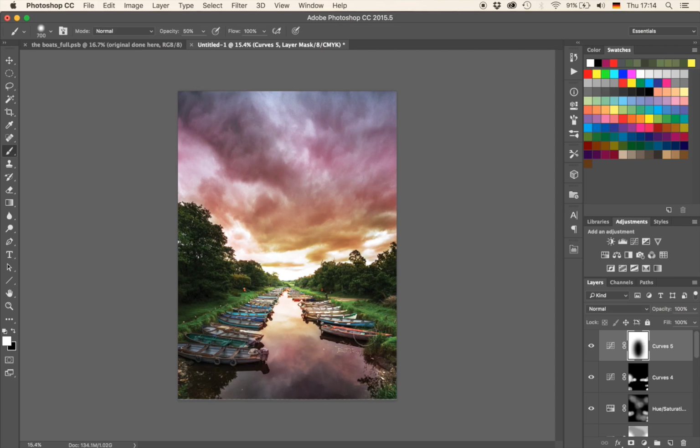Now, of course, we can adjust it by hitting B, getting our brush, and adding some brightness to the areas where we actually like it. For example, here, these boats, make them a bit brighter. Also, maybe over here, and maybe over there. Okay, that's not bad. And if we feel like it, we can always take out some of the darkness in the clouds, but that's obviously completely up to you.